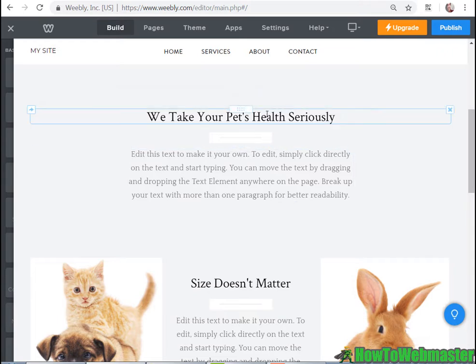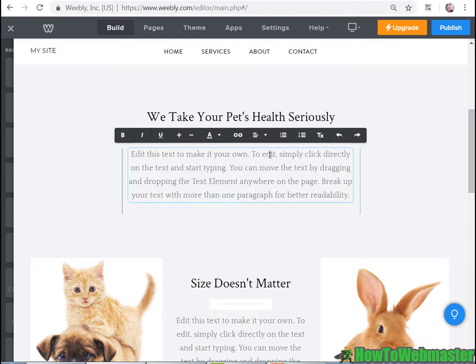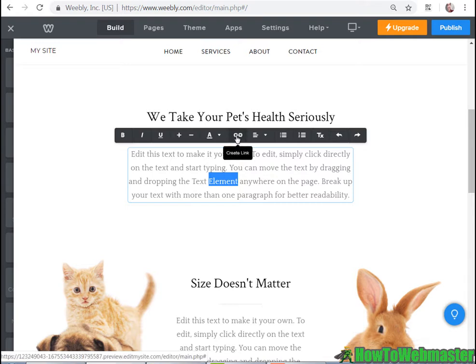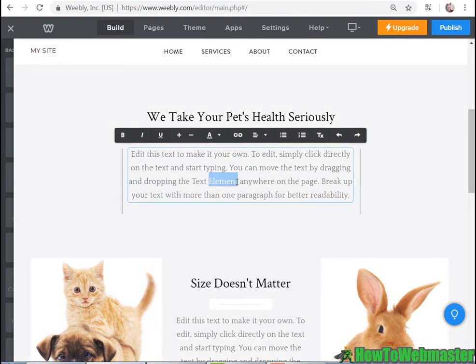And then let's continue. Again, you can just click to edit, and if you want to link to something, for instance, let's try to link this. Click on this link icon right here, create link, and then you can link it to a website URL, a blog post, email. So let's do website URL. Let's link it to Google. So here I just linked this to Google, and just like that, I just created a link.